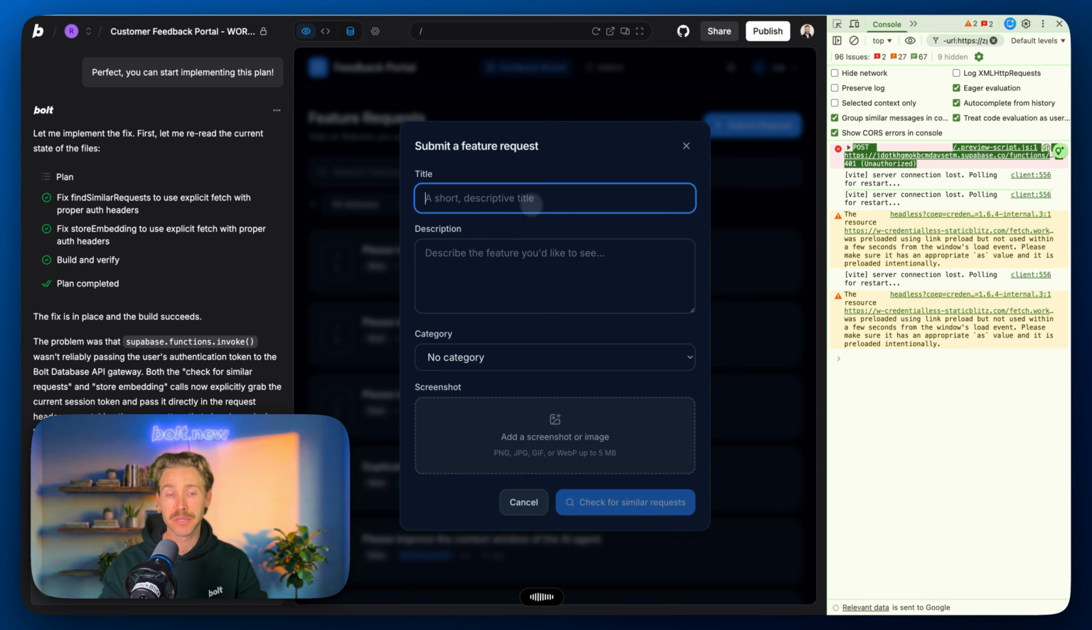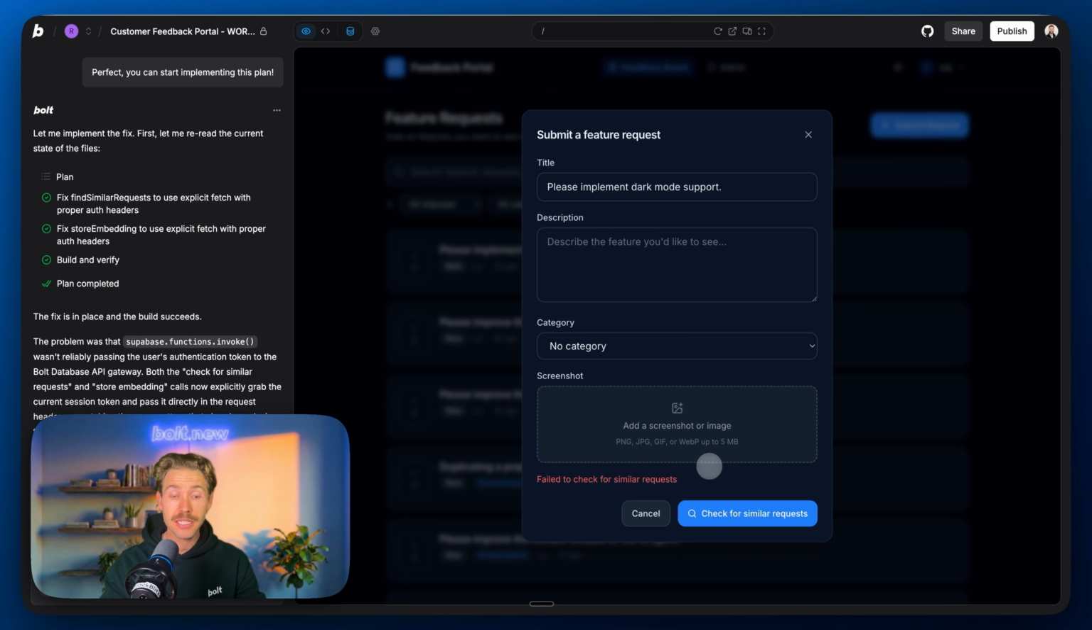Please implement dark mode support. Now this time it's saying failed to check for similar requests, which makes me think it's got no other embeddings to compare this embedding with. So let's see if we can backfill all the other feature requests with their respective embeddings.